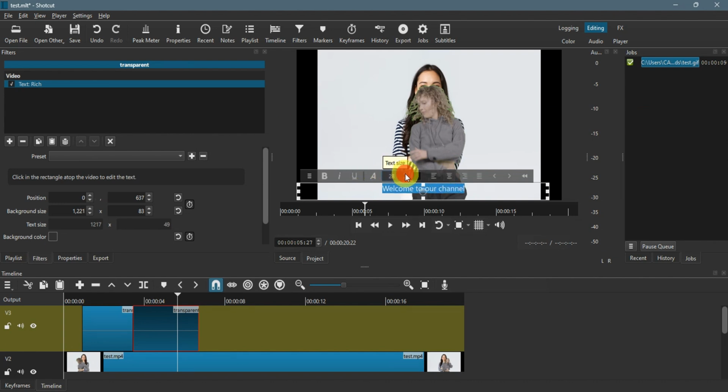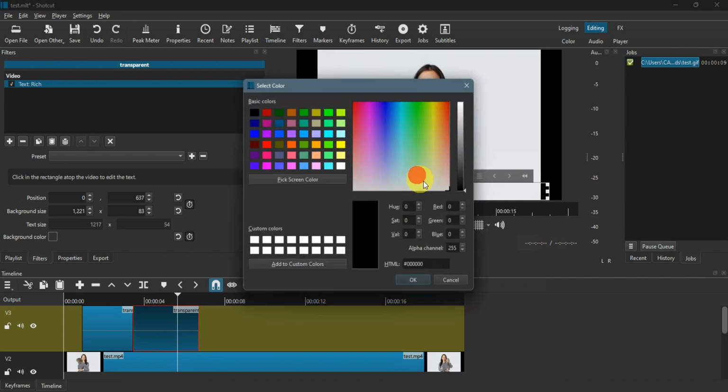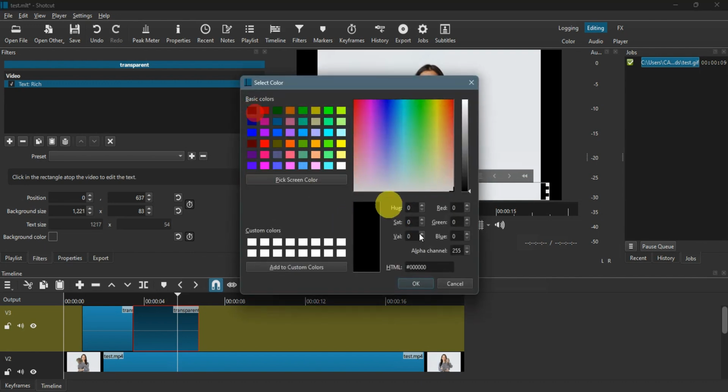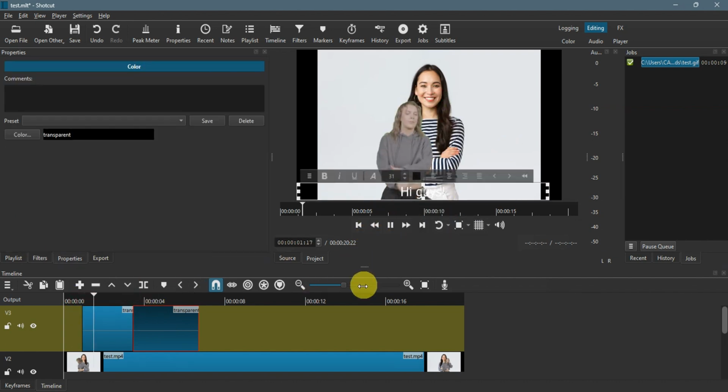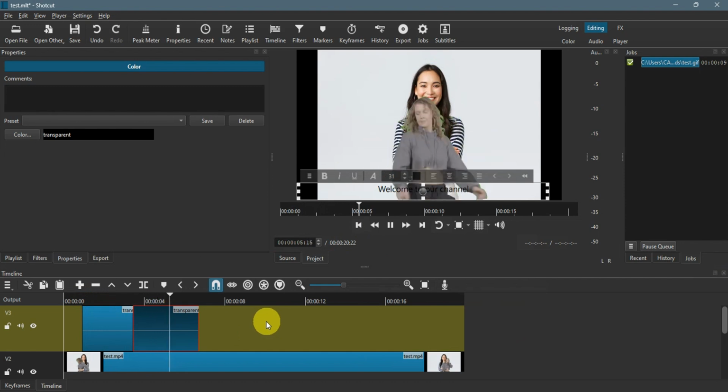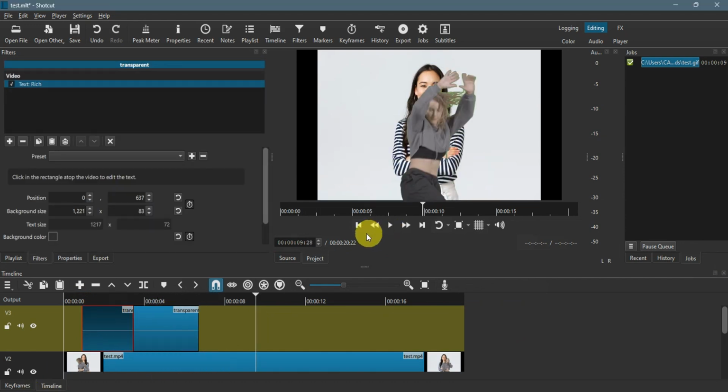Make this bigger, and then we could also try to change its font color here. Let's try to change this to black. Click on OK, and then we could also adjust the alignment of text in here. We could make that italic or add an underline. So it should look something like this. That is how easy you could add subtitles in Shotcut.